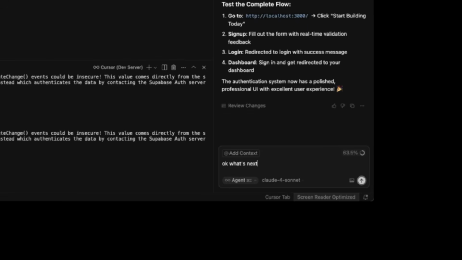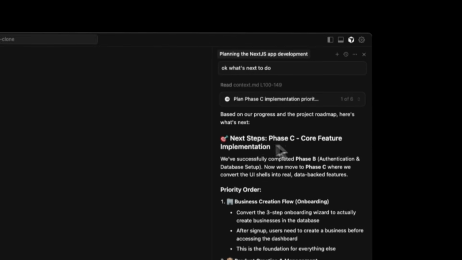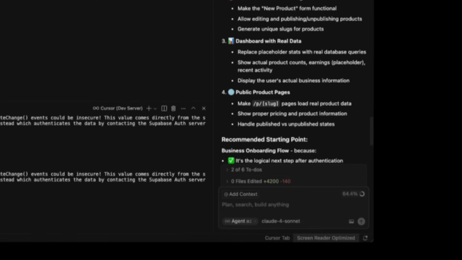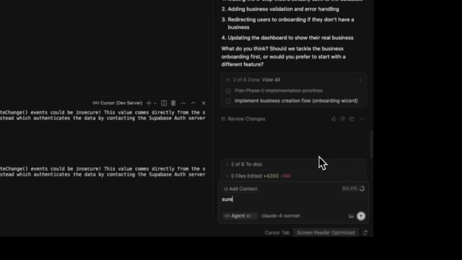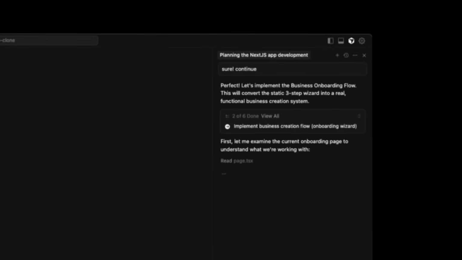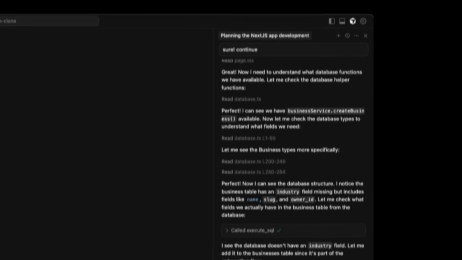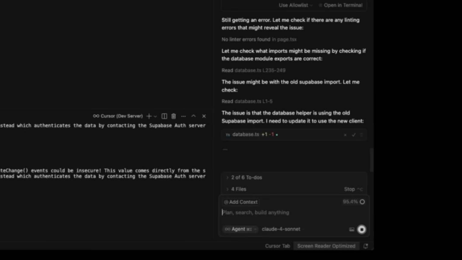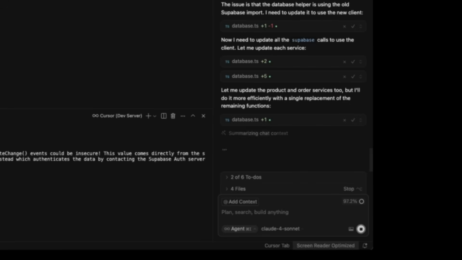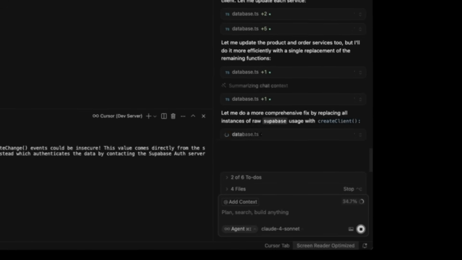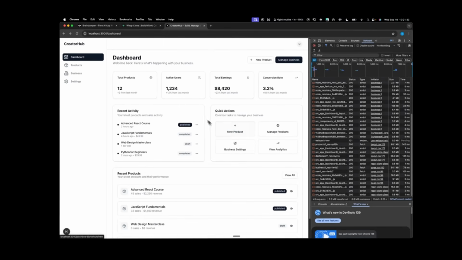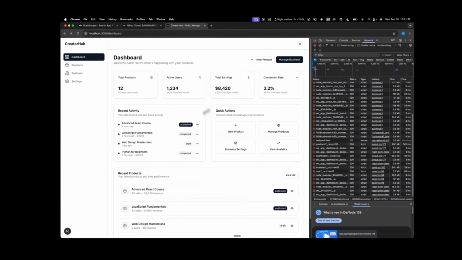So now we'll just go back to Cursor and I will ask, okay, what's next? So the next step now is to implement the core features. So Cursor recommends starting with the business onboarding, so I'll just say sure, continue. So now it scans the entire codebase and notes that the database does not have an industry field. So it adds the column to the business table so that we can also capture the user selected industry during the onboarding.